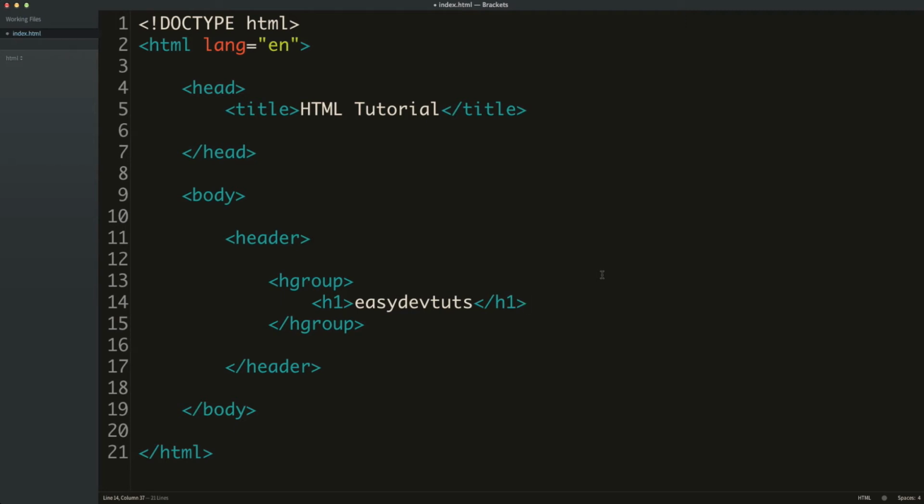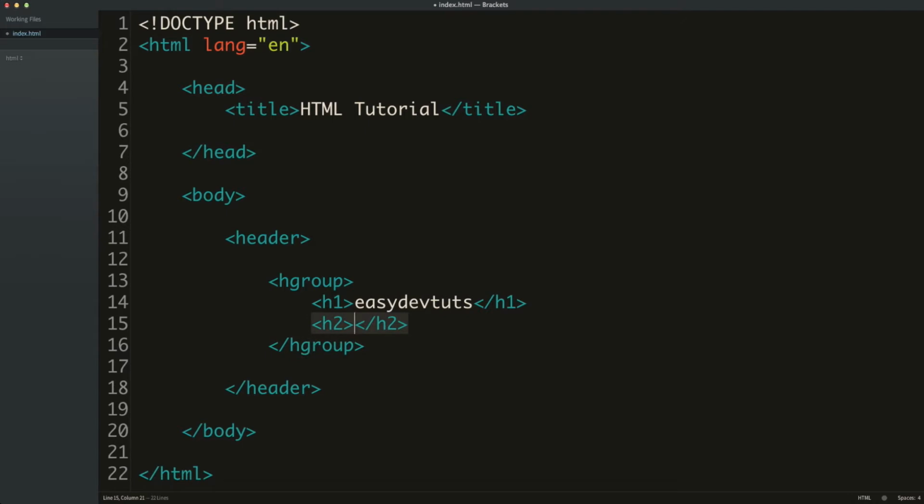And in the last video, we went over the hgroup tag and what goes in an hgroup tag, and we gave some examples. I removed some of the code and modified it a bit, and I'm going to leave it like this. Actually, what I'm going to do is add an H2 tag, and within that tag, I'm going to put Easy Web Development Tutorials.